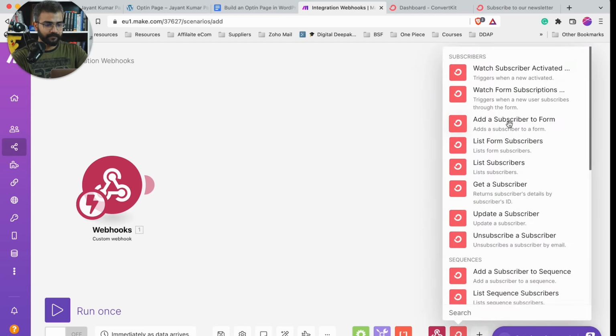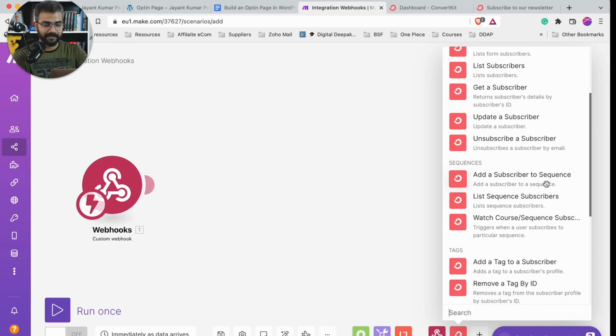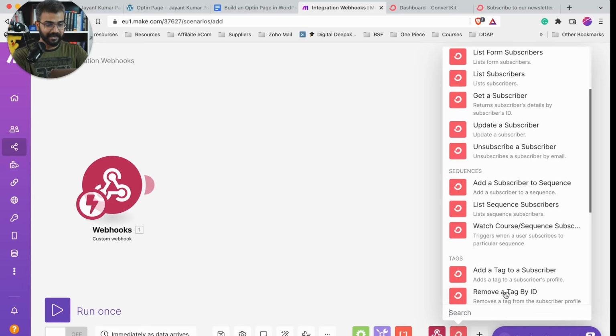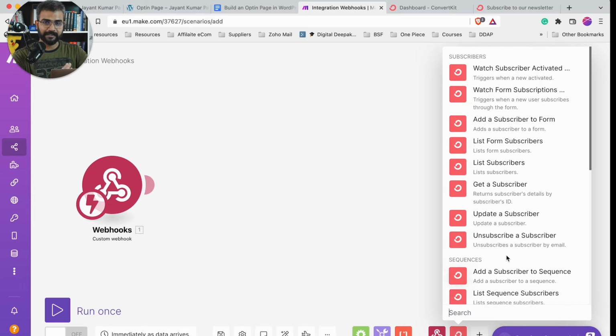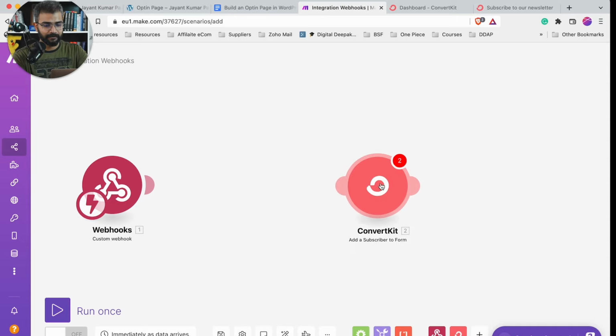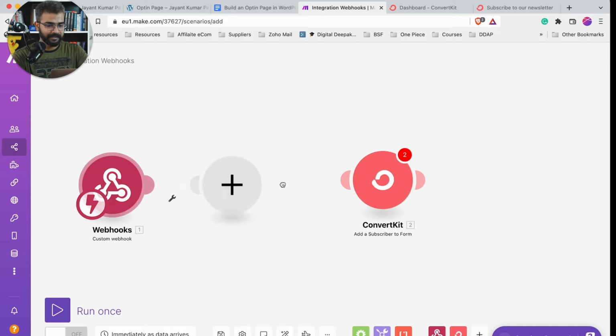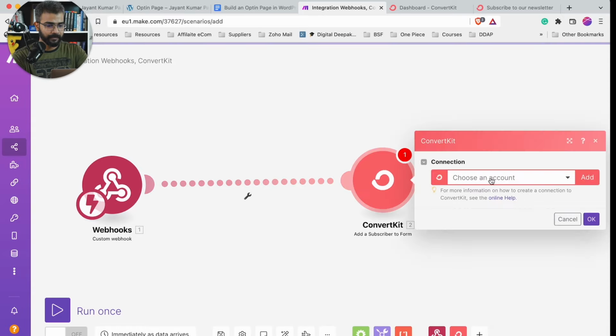Now here we need to select only this option, add a subscriber to a form. There are a lot of things that we can do. We can add a subscriber to a sequence. We can add a tag to a subscriber. These are all a little bit advanced stuff inside ConvertKit, but let's just see how we can add a subscriber to a form, right? Just click on this, and you can drag it here, and you can link these two things together. Simple.